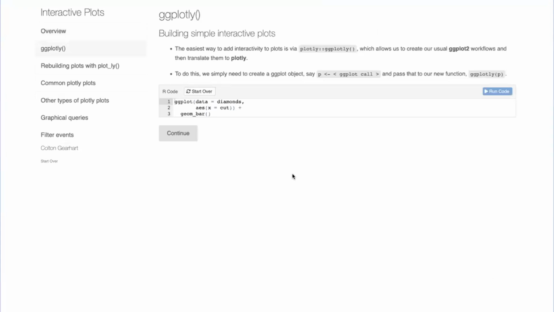So we're going to start with the very basics. The easiest way to add interactivity to our plots is to just create a ggplot like we have always done, and then just use the function ggplotly. So this allows us to translate our ggplot2 objects into Plotly objects, which adds that interactivity. The only thing that we need to do is save our ggplot object to a new object, and then call ggplotly on that new object.